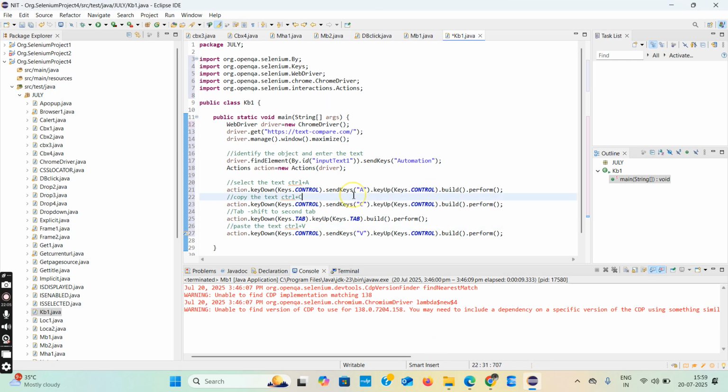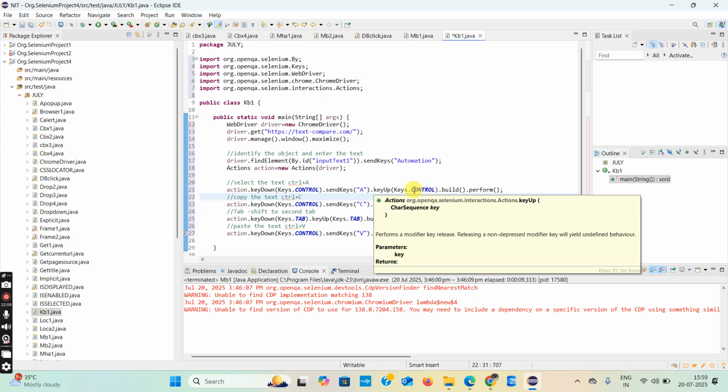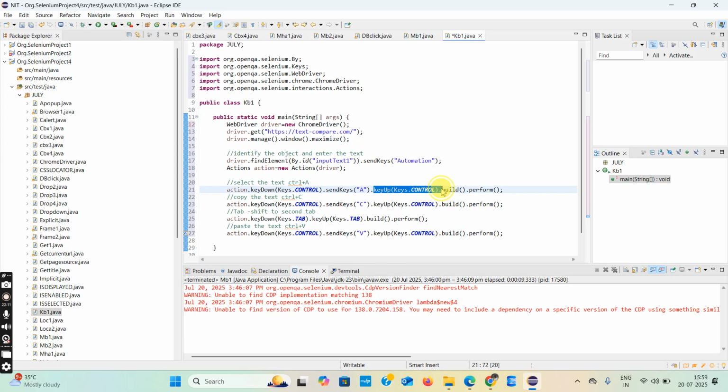We pass sendKeys A. In that press down, we then release. If you release, you write keyUp, Control A release. When you release, Control will be released. That's why you write this, and perform an action, and complete an action.